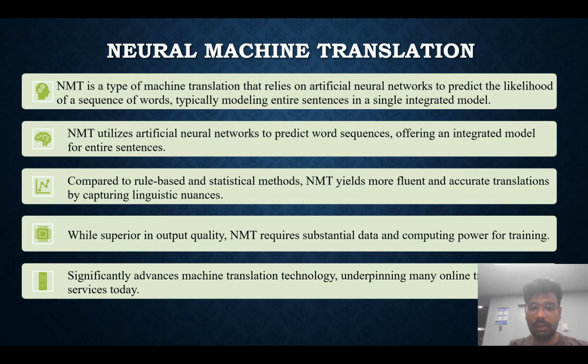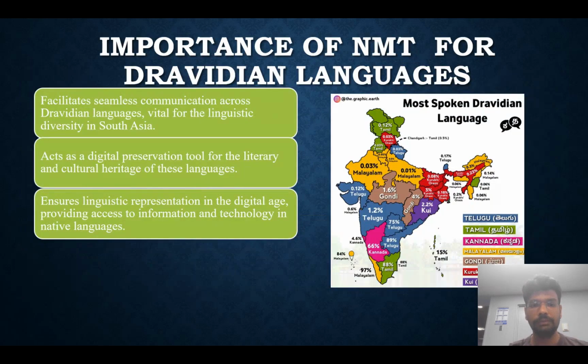subtle linguistic details. However, this enhancement in output quality comes at the cost of requiring significant amounts of data and computational resources for training. So, overall, NMT represents a substantial leap forward in machine translation technology, forming the backbone of many online translation services in use today.